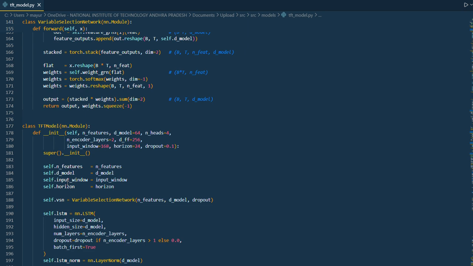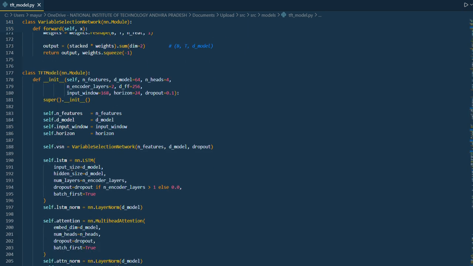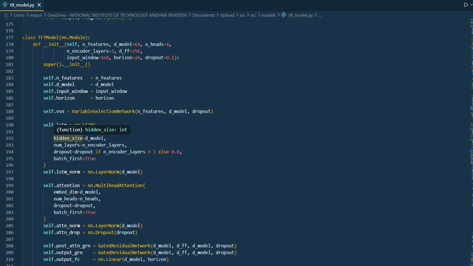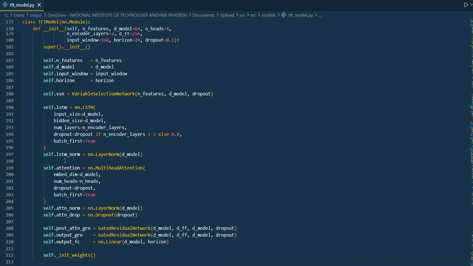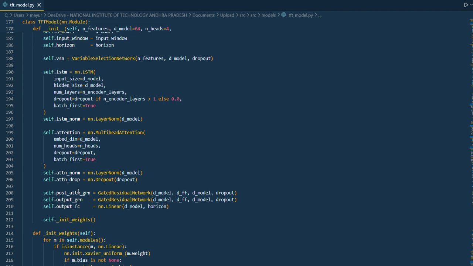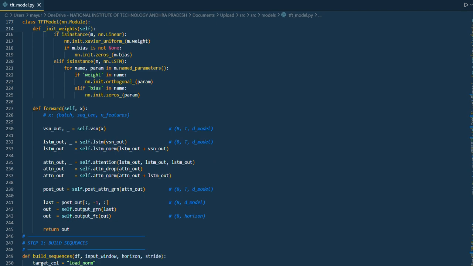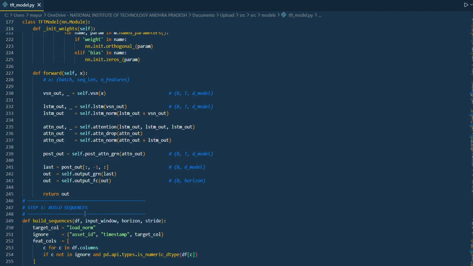In the TFT model, the forward pass starts with a variable selection network, then passes through LSTM for temporal patterns, followed by multi-head attention to capture global dependencies. Finally, the last time step is passed through a linear layer to predict the next 24 hours values.